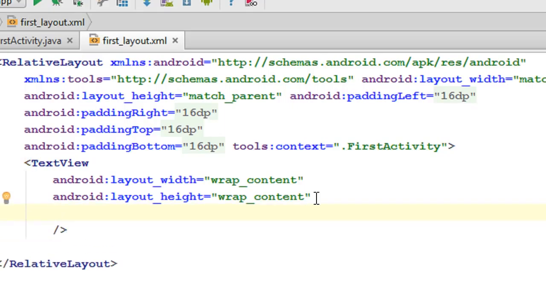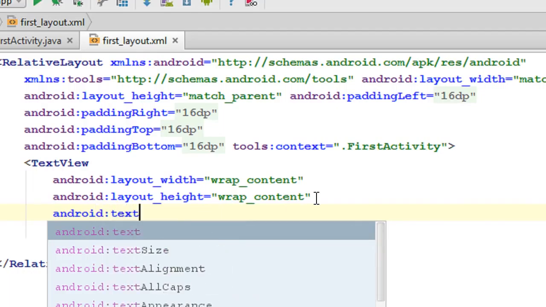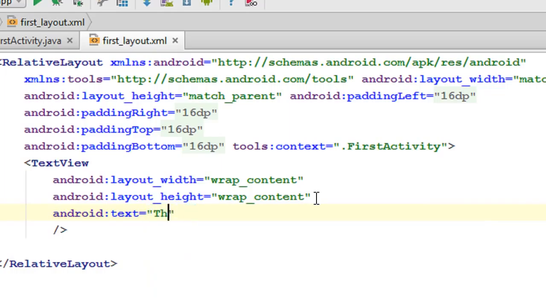Now we have to specify some text for this text view. So use this one, android, put a colon and text. And I specify some message.